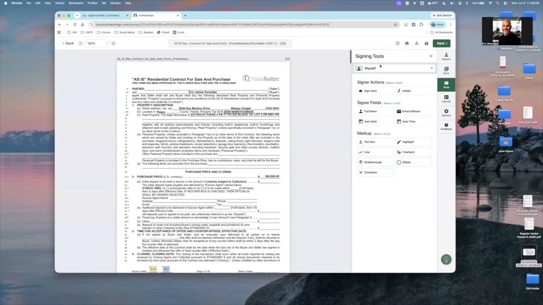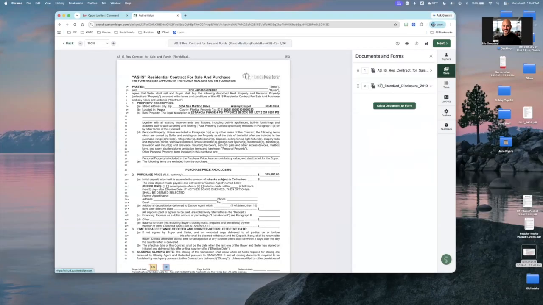All right, so that's that. But let's go to docs. Here's where you can arrange your different order. You can add more documents if you want to, or PDFs, whatever.